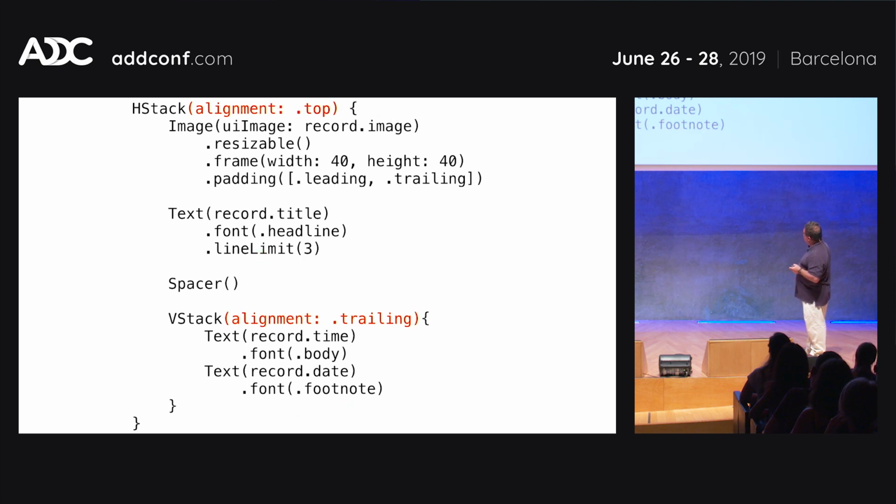And I don't know if you've noticed, but we specify resizable and frame and padding after the component. We specify the font after the component, but alignment for some reason comes somewhere different. Now my theory is that's because Apple hates you, but that's just a theory I'm working on. You just have to learn the API over time.